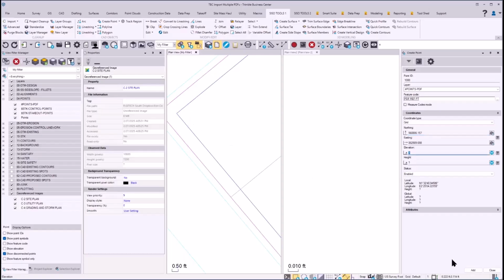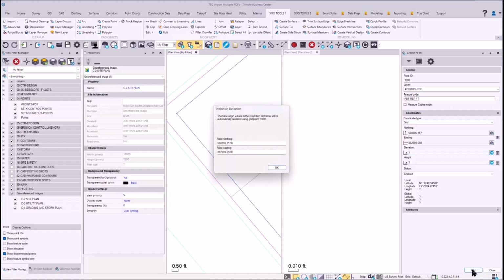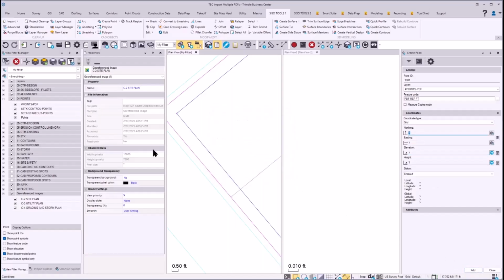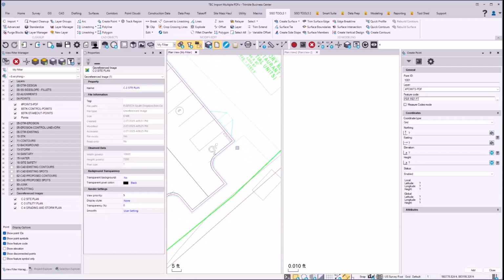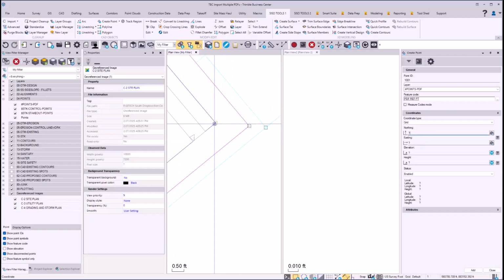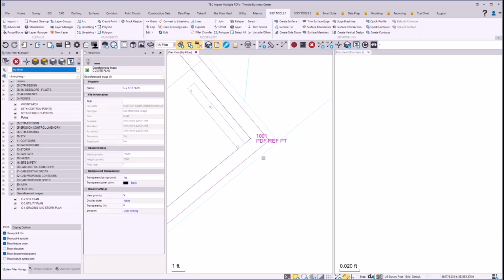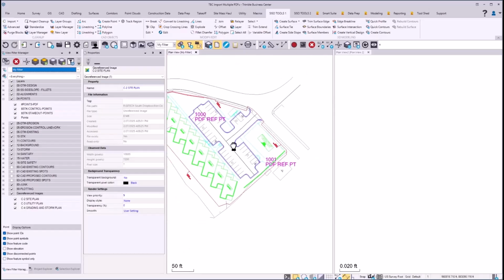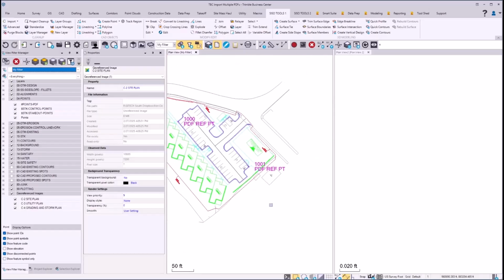So if I pick that and I add it and turn the point ID and the feature code, and we'll come down here to this end and do the next point. It's already numbered to the next one, 1001, same layer, same code. And we'll add that. So all I've done here is I've added a point at this end and a point at that end, which are the reference points that I'm going to pick with the PDF.